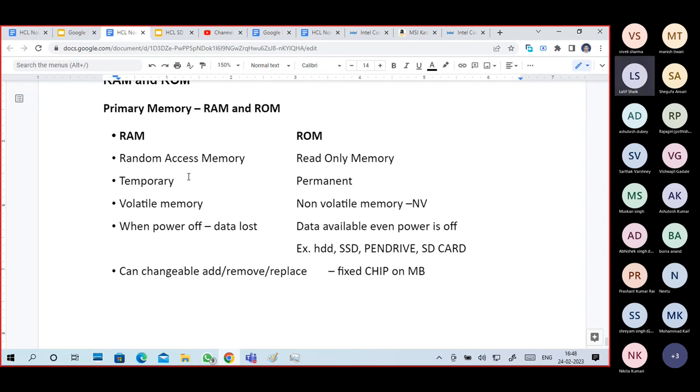RAM stores data temporarily. RAM is a kind of volatile memory. ROM is non-volatile memory. What is volatile memory? Volatile memory means when you turn off the device, when you cut the power supply, the data in the device is gone. You lose the data inside the device.